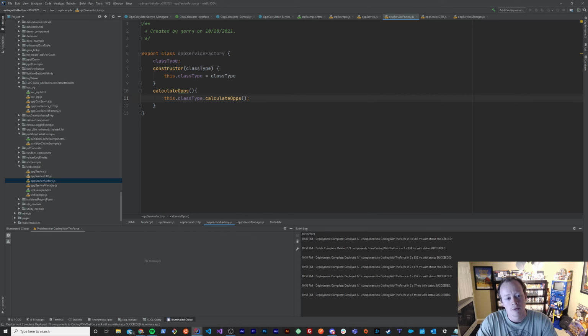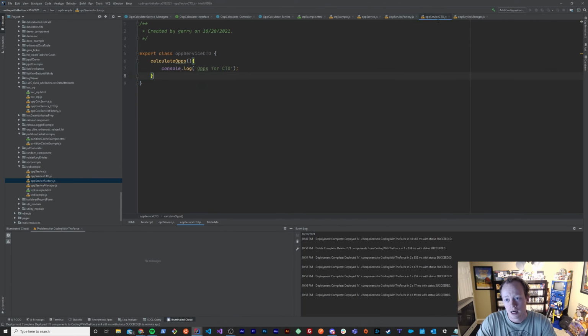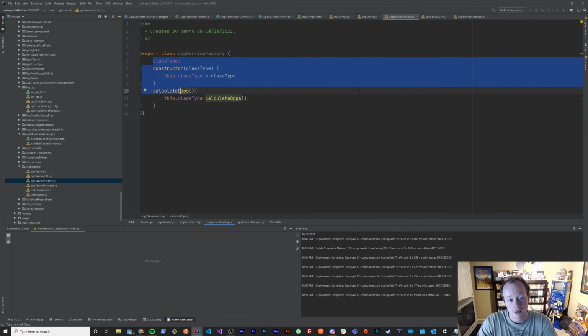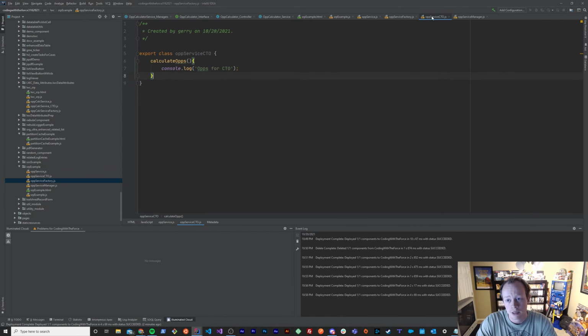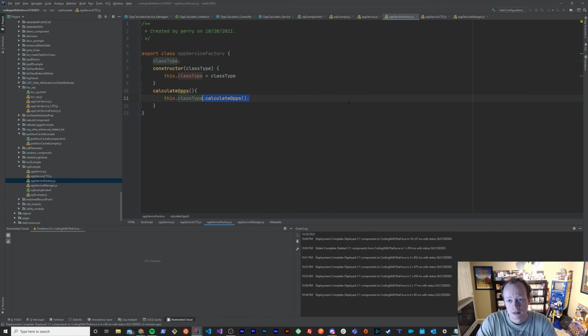So again, we've got this really abstract implementation. What we're going to end up doing is passing in one of these class types, the ops service CTO or ops service manager, and our factory is going to know what class type that is and call the calculate ops method that we've made sure we've implemented in both of these classes here.